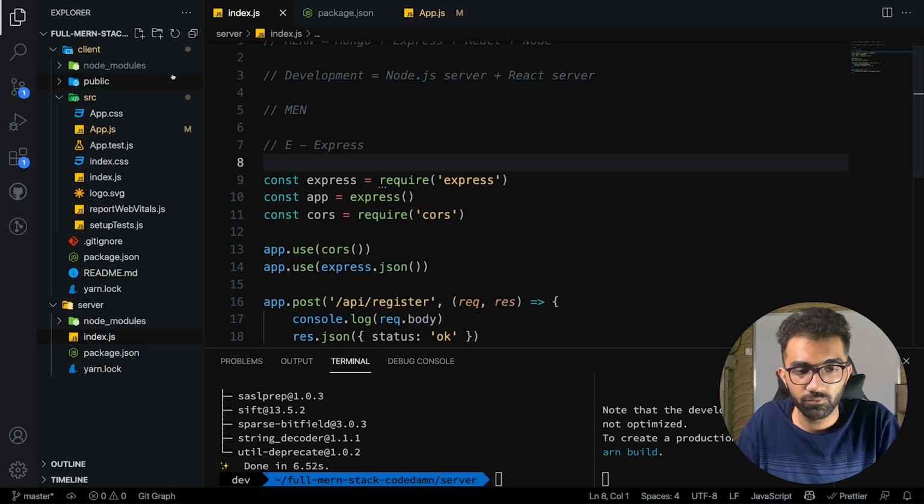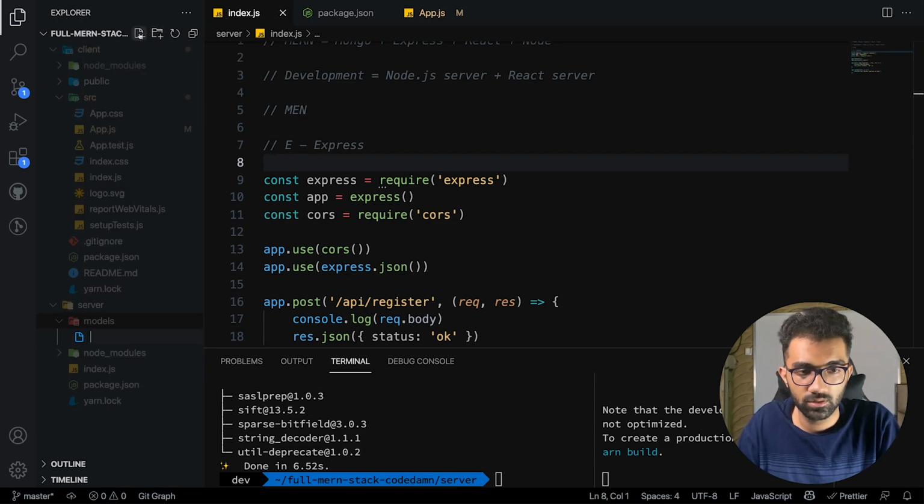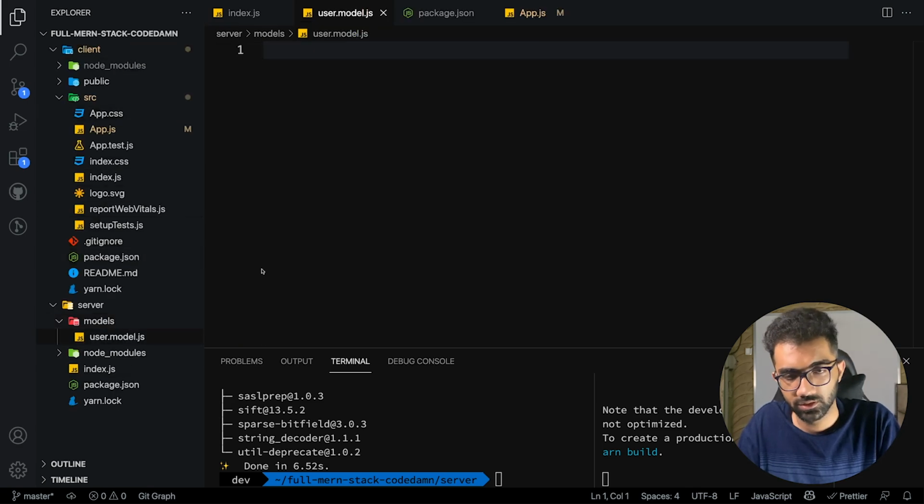I'm going to be creating a folder here called models, and I'm going to be starting with user.model.js or, you know, user.js, whatever you want to do.